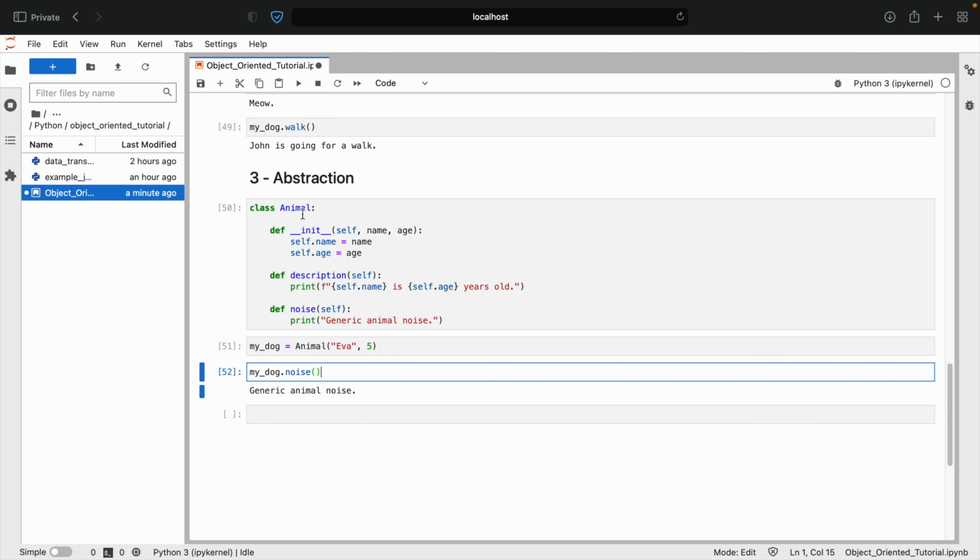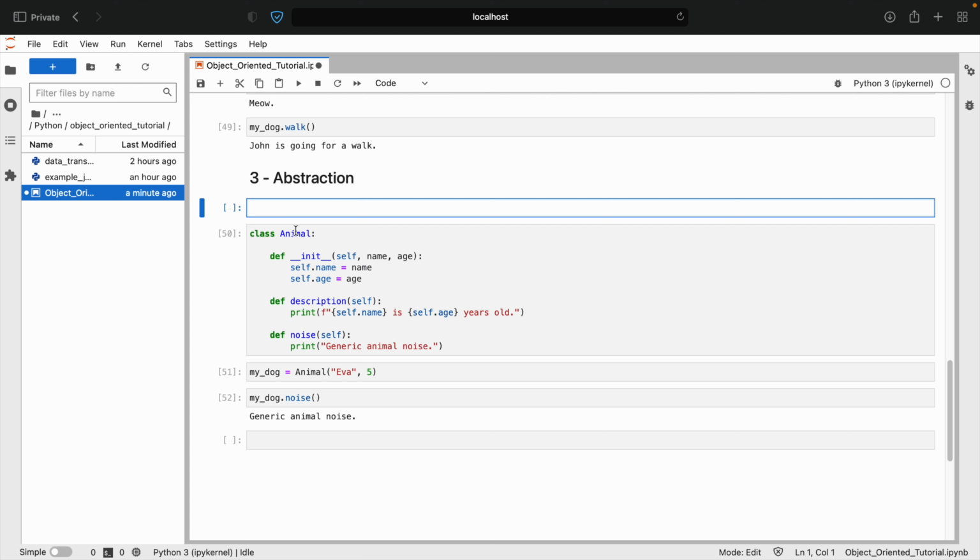So we can modify our class a little bit, and we can modify it by making it into what we call an abstract class. We are going to want to import a couple of things. We're going to want to import from ABC. Now ABC stands for Abstract Base Class in Python.